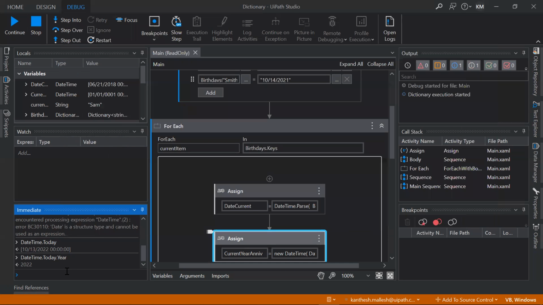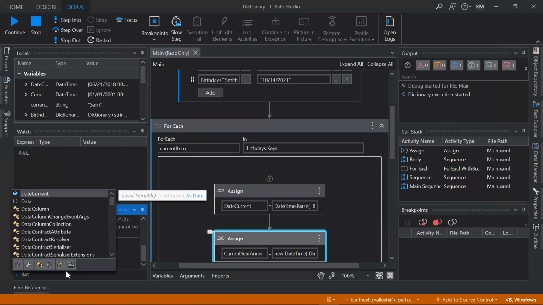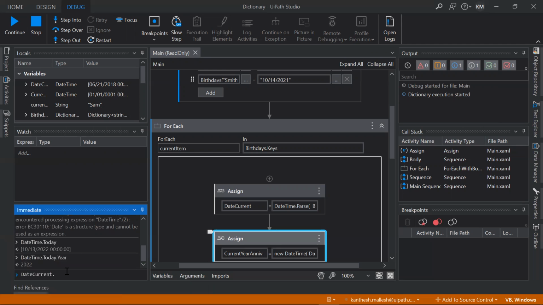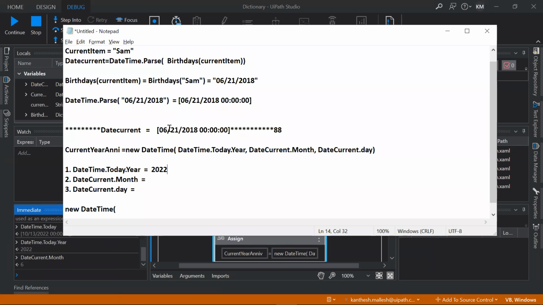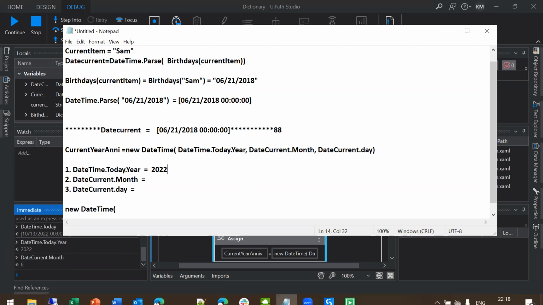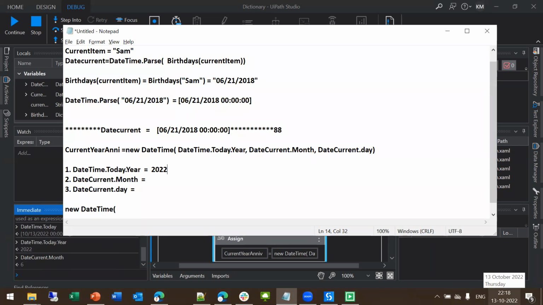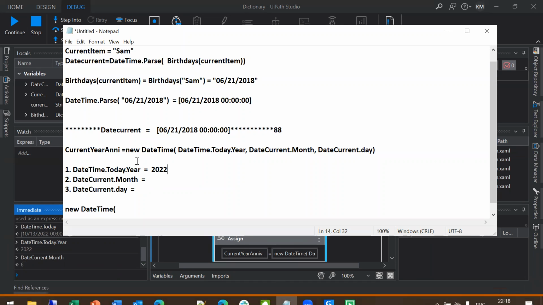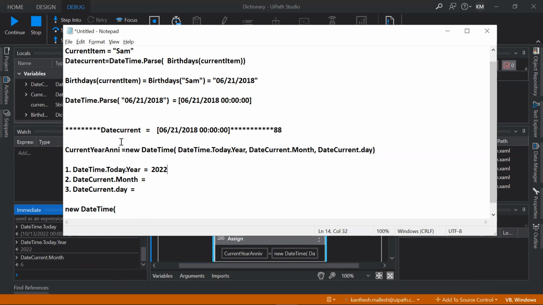Let me see that. If I type DateCurrent.Month, see, the output is 6. The same thing, 6. Right now we are in the month of October, 10, but the bot is returning 6. The 6th month is what it gives you. Okay, let me state it as 6.